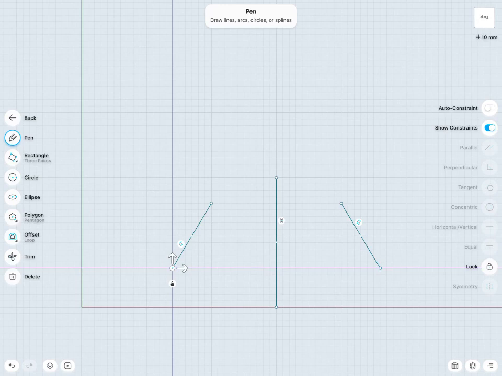So now that we've learned the basics of the constraints used within Shapr3D, in the next lesson we'll take a look at putting all these constraints together in a more complex final sketch.